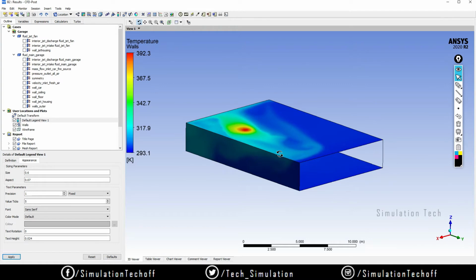To generate results, the picture is the most important thing. So how can you make a screenshot, sir? You can make a screenshot by pressing Windows key and Print Screen. That screenshot will be saved in your Pictures folder. But how can you take a screenshot by using CFD Post?